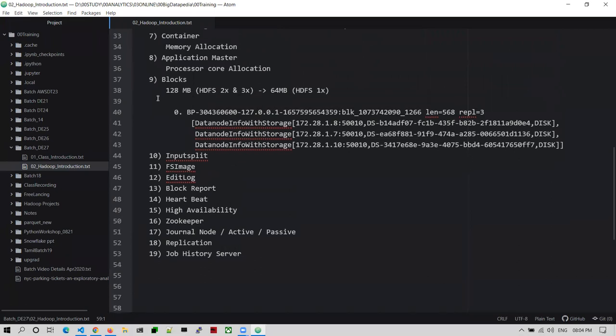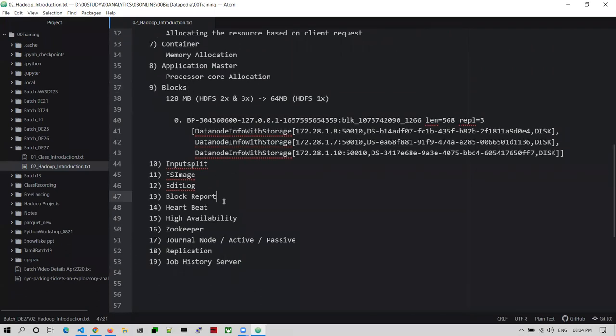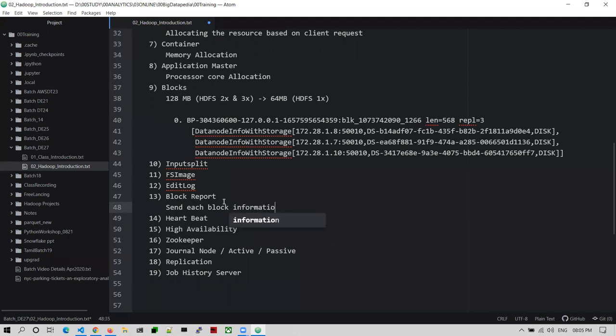Okay, so now you're clear, right? Block report is block information from the data node to the name node. Any question till now?